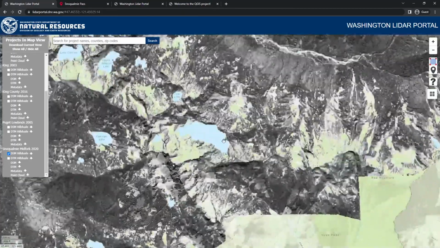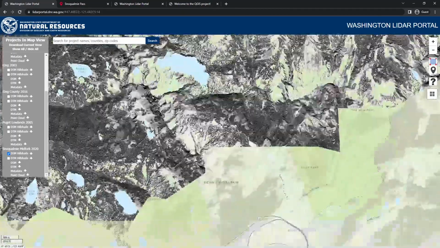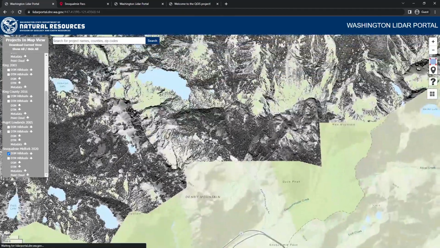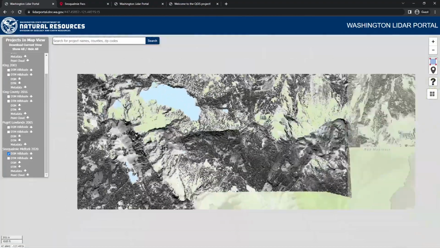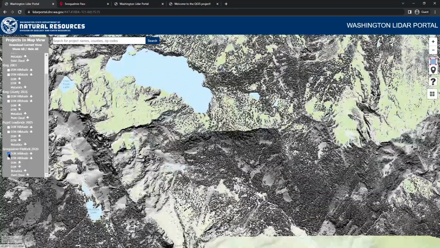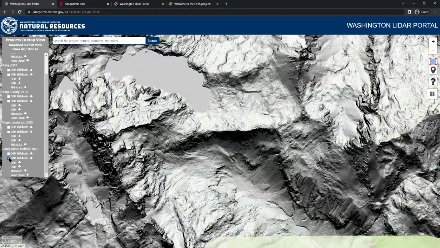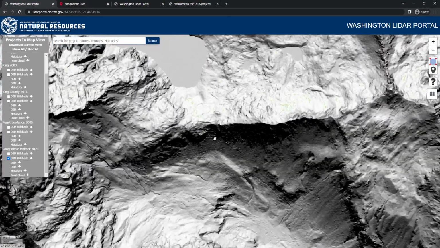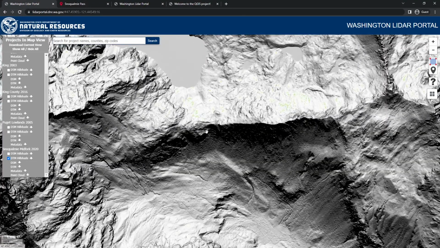I'm just going to focus on the Snoqualmie Pass area. This is Snow Lake, just north of the pass, a popular hiking area. So we have two layers here under this project. We have the DSM and the DTM. The DTM is the digital terrain model. This basically shows the ground level.